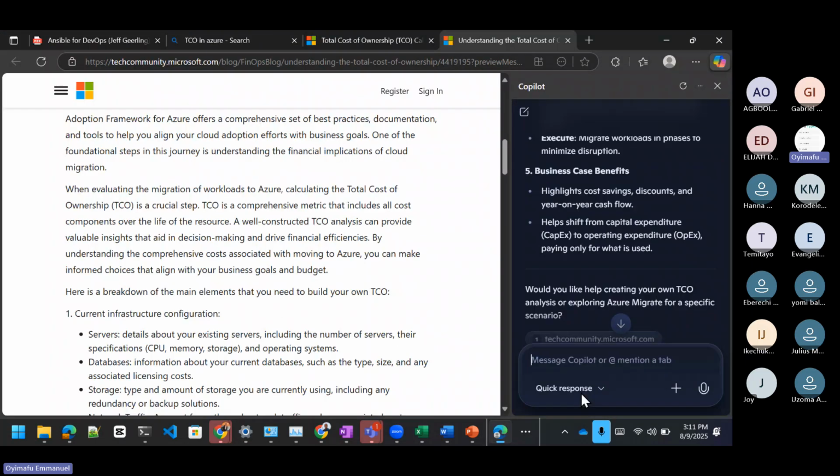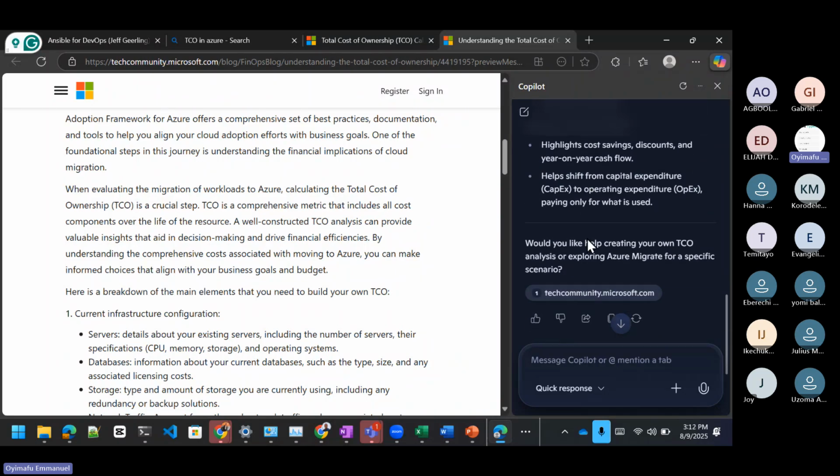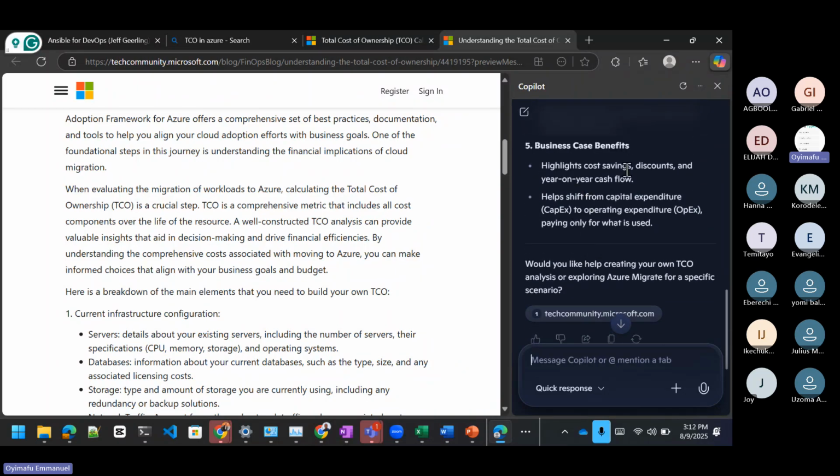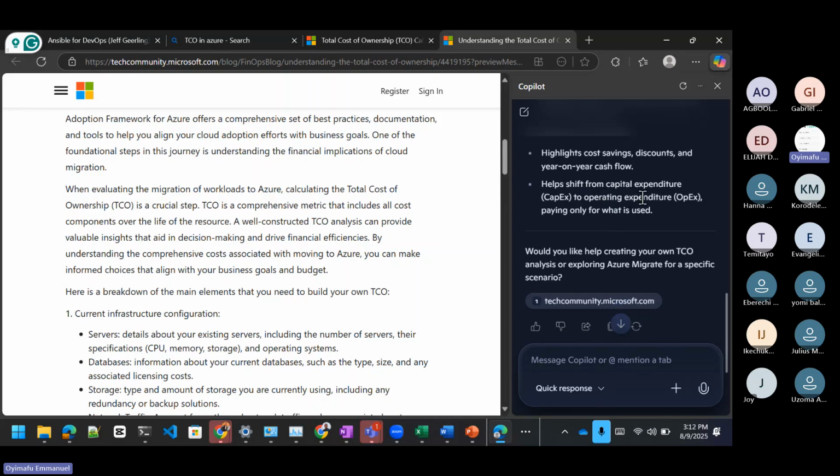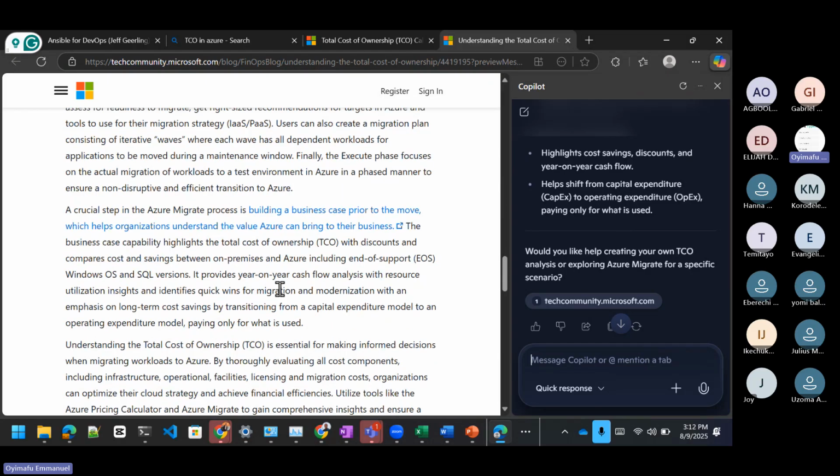So here now we have business case benefit. One of the business case benefits here is that it highlights cost savings, discounts, and year-on-year cash flow. And also it helps you shift from capital expenditure to operational expenditure. Because if you are using the cloud, you only pay for what you use. You are not paying for what you are not using. If you start your virtual machine, Microsoft will be billing you. Once you stop your virtual machine and it is deallocated, you don't get billed. So that is an advantage of cloud and why it is good. That's basically what this link is talking about.